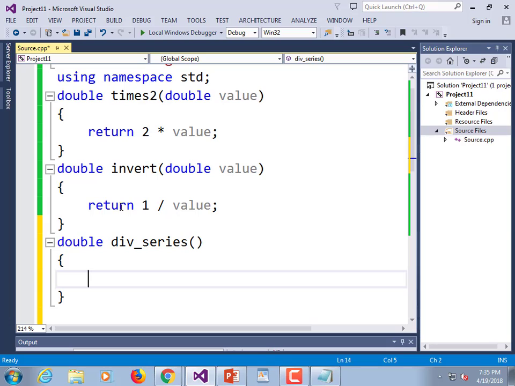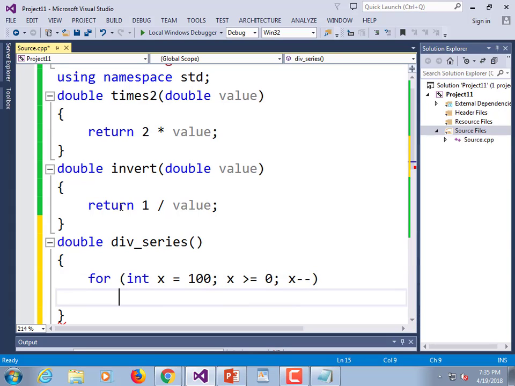So, we're going to start x off at 100. Let's write it as a while loop. Excuse me, a for loop. For x is equal to 100. Keep going while x is greater than or equal to 0. And each time we process, subtract 1 from x, x minus minus. Now I made a boo-boo. I did not give a data type to x. Alrighty.